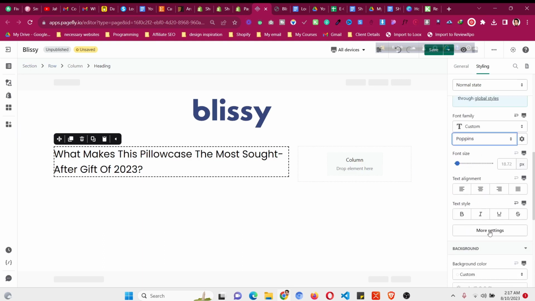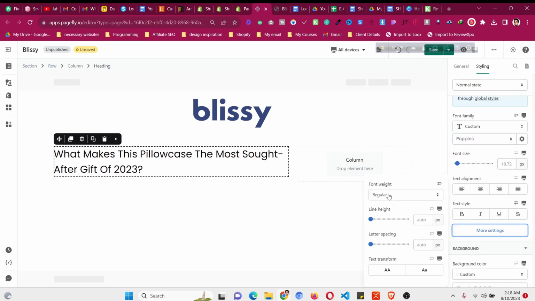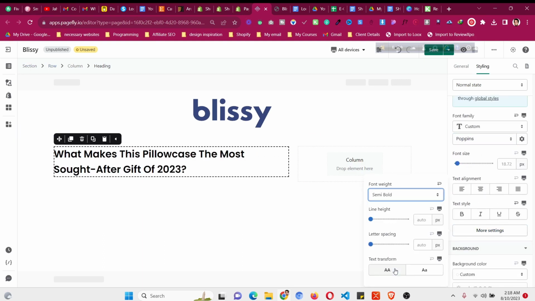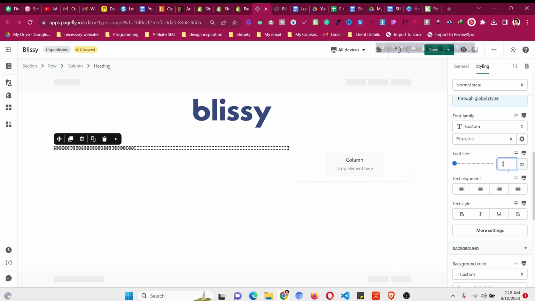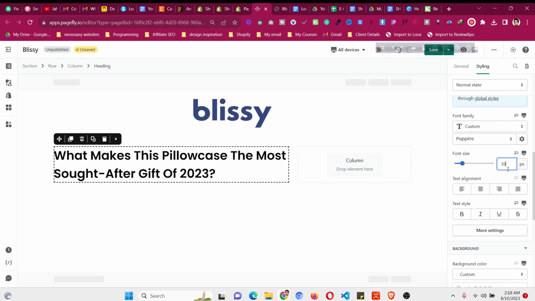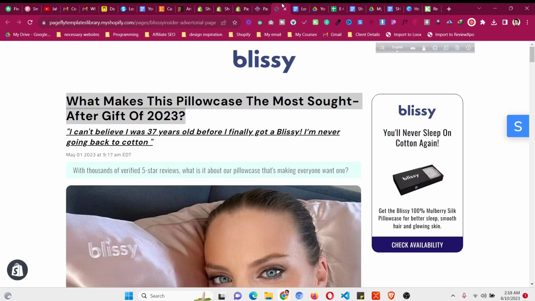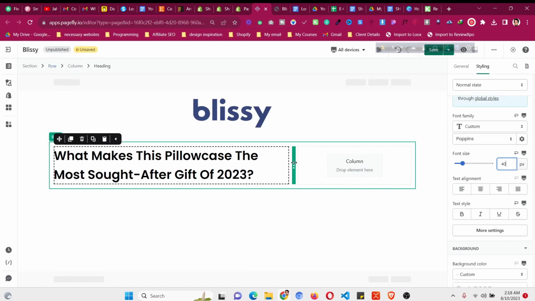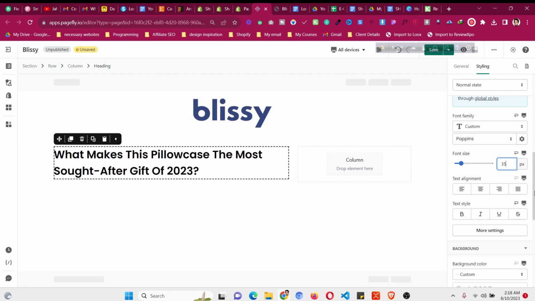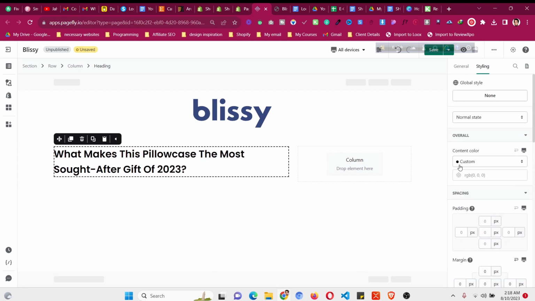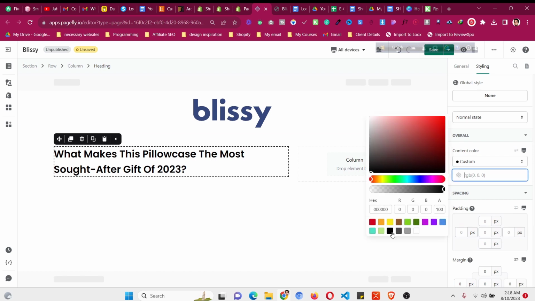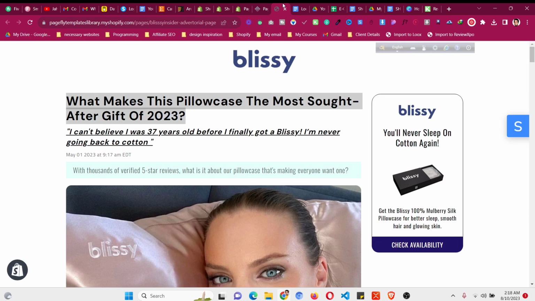So what adjustment I can do, I can go to more setting and make this semi bold. Then I will make the font size larger, like 35 pixel or 40 pixel, as we like. Okay, as you like. 40, no, it should not be 40. I think 32 is good enough. Okay, then go to color, make it pure black. Okay, or you can have your own color code. So this is looking good. Now come to this one.